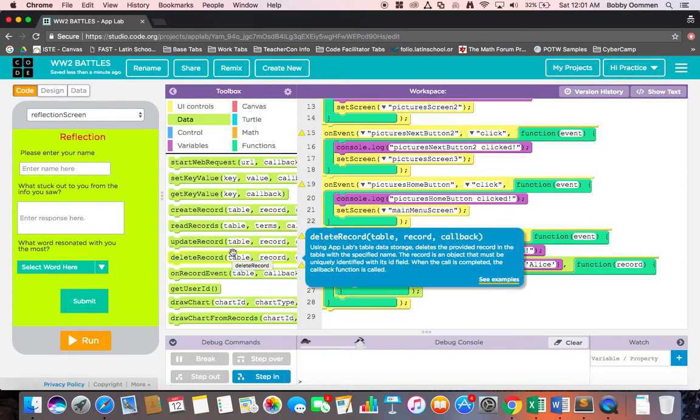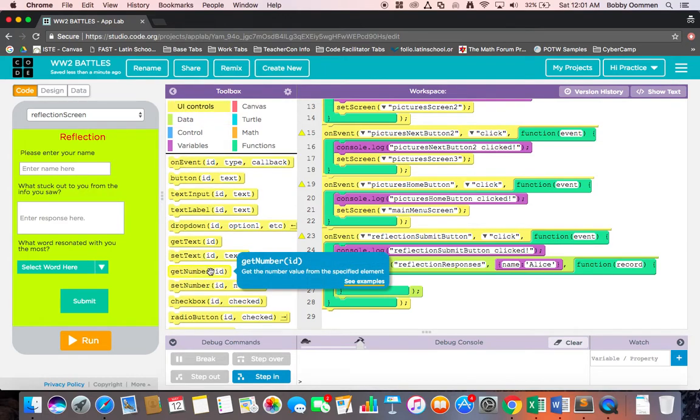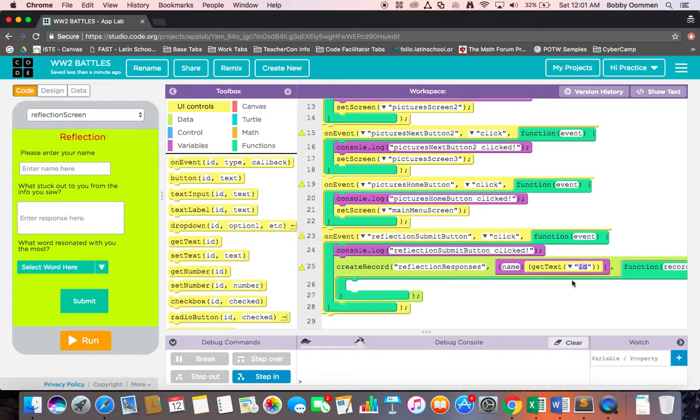So what I can do over here is actually go back to UI controls, and I want to get text, and I'm going to drag this right where it says Alice. And I want to get it from the name reflection name input. That's what I called it. Now you can see why it's so important to have your element's name correctly.